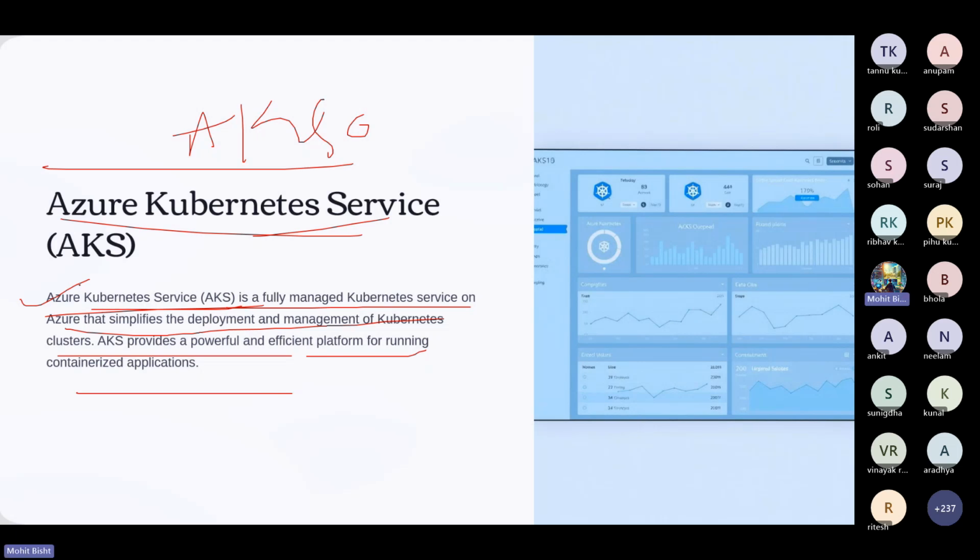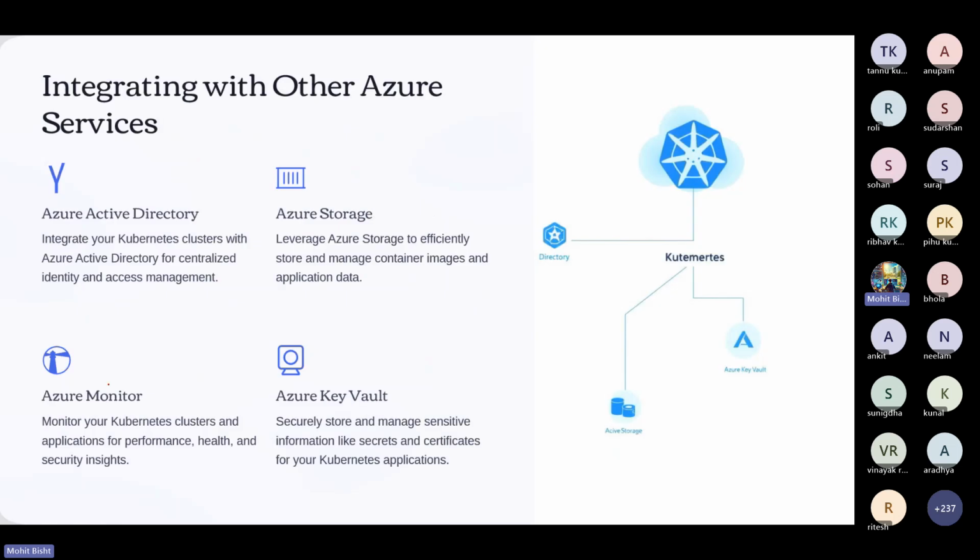Let me go to the next slide and let's see what we have. So now we have integration with other Azure platforms, right? We are discussing integration with other Azure services. We have different services, like Azure Active Directory, Azure Storage, Azure Key Vault, Azure Monitor and other things, right?